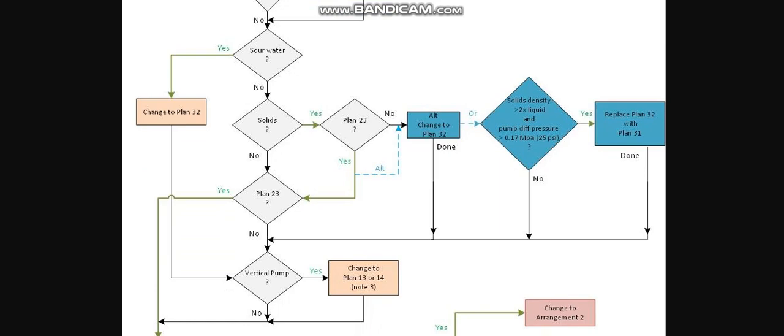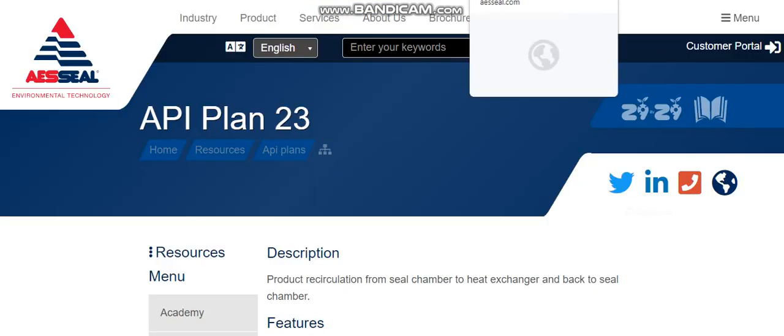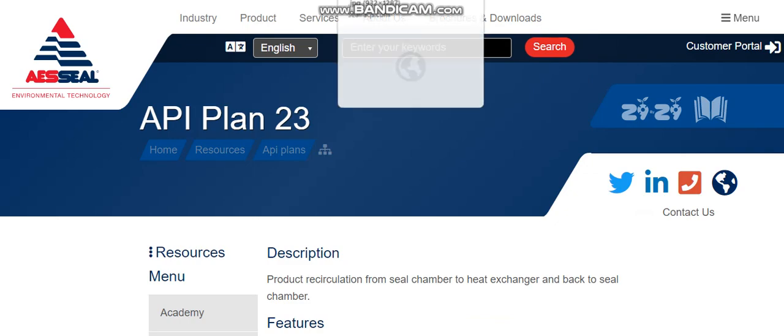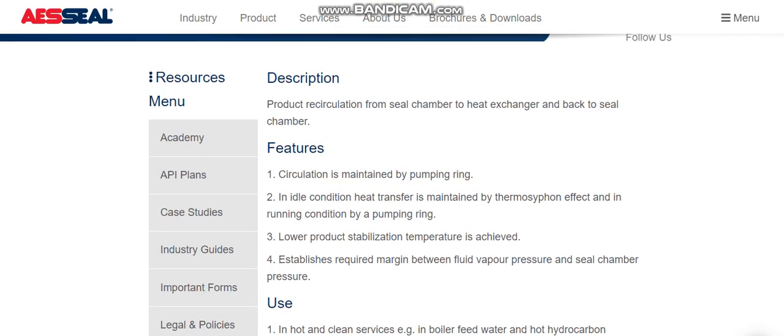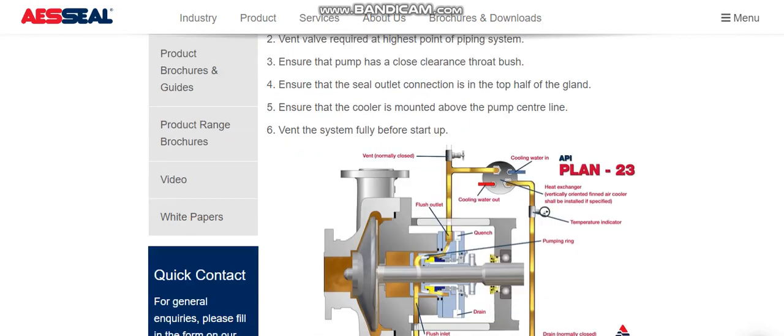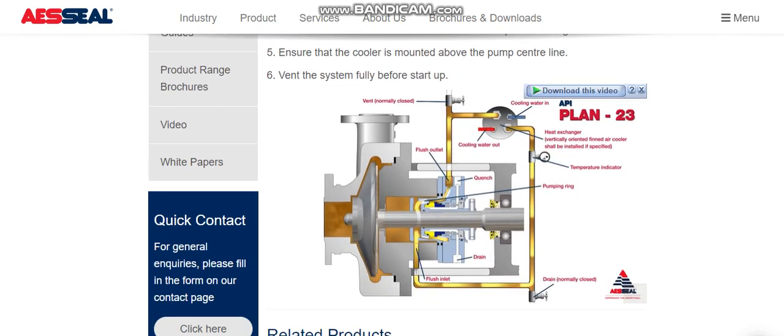And we will check Plan 23 too. If it is not suitable, we will check Plan 32 first. Plan 23 is product circulation, as we said before, from the seal pumping ring to a heat exchanger and back to the seal. So it's better to see the animation of how it works.